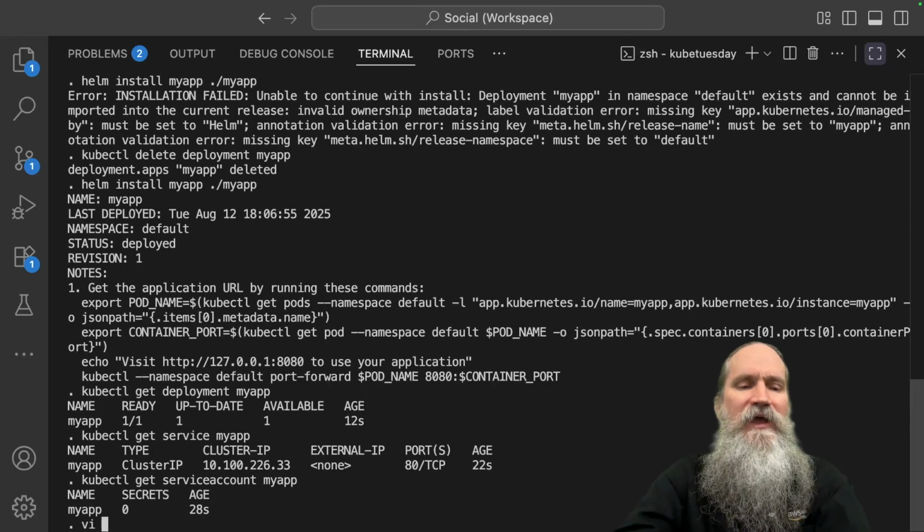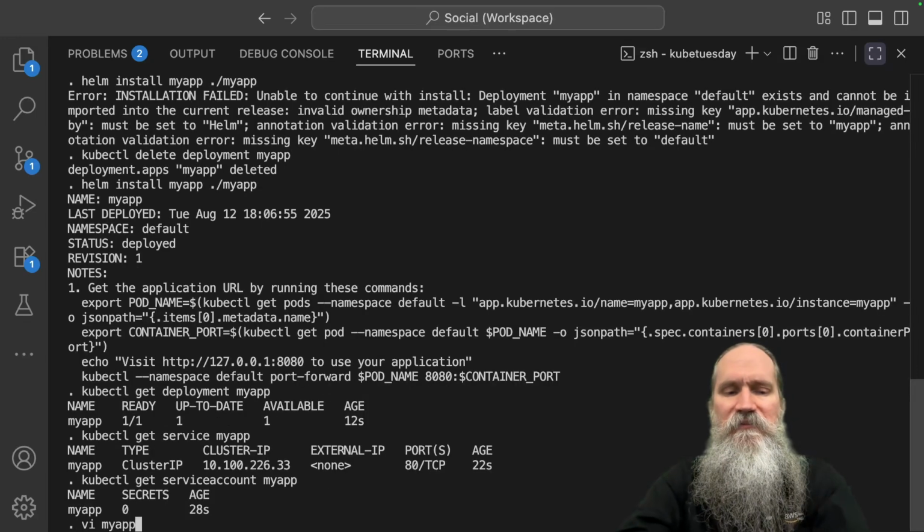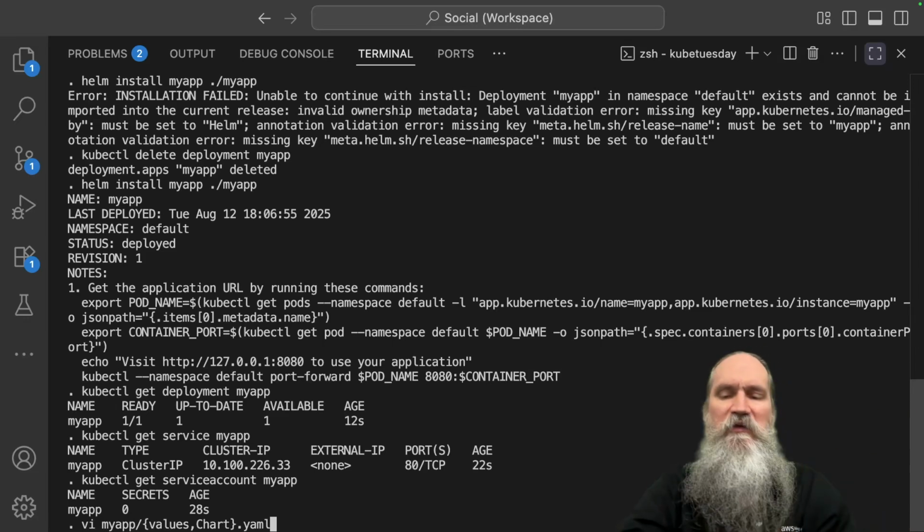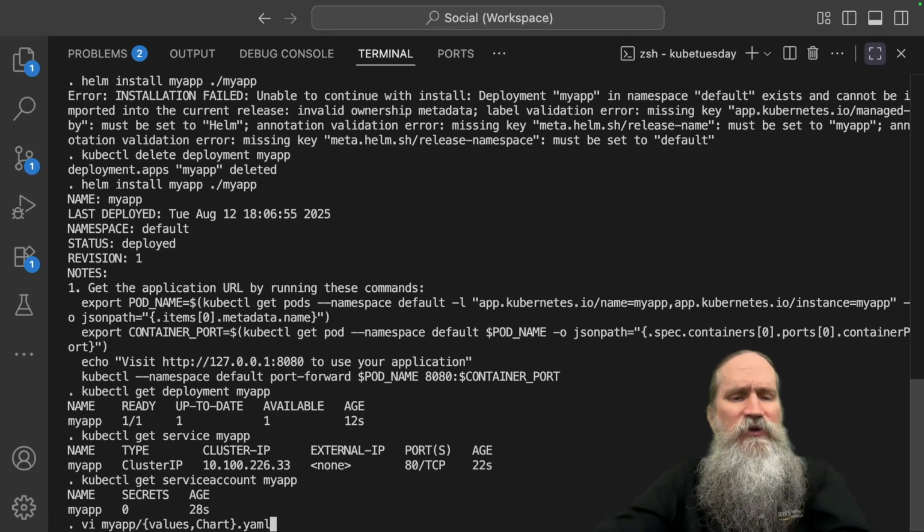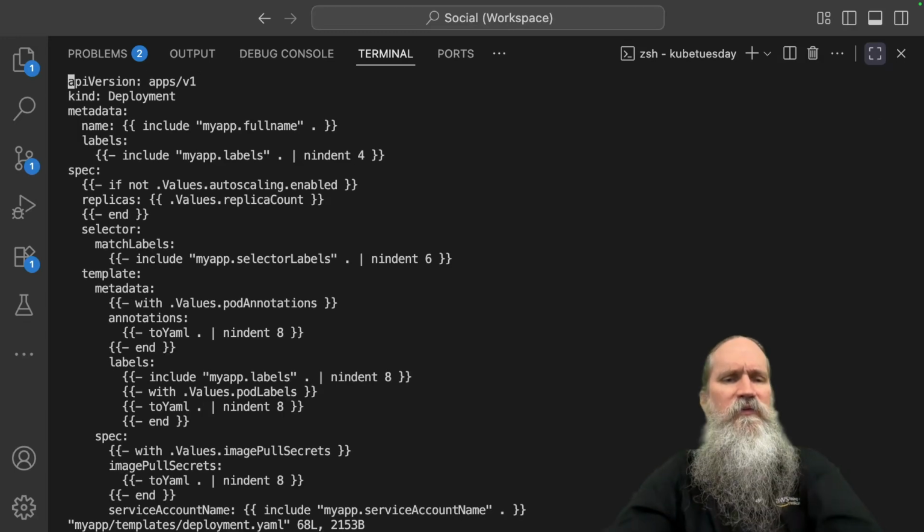So let's go and edit myapp, and then inside there, I want to edit the values and the chart, both through YAML files. Let's go and edit those. Let's go down into the templates and the deployment YAML there. We'll go edit that too. So here we have the deployment YAML.